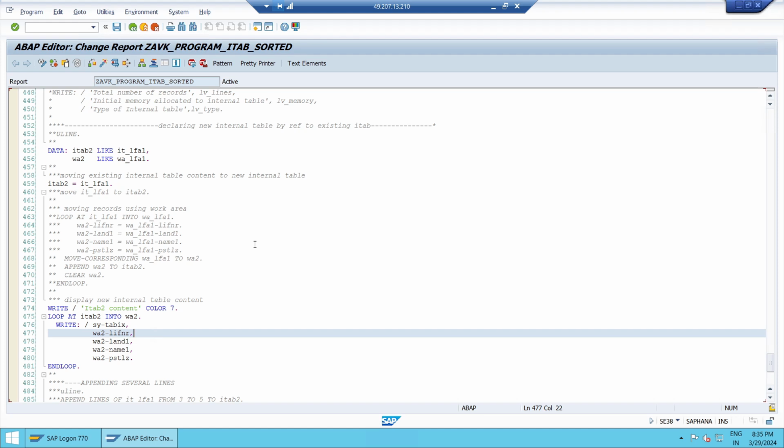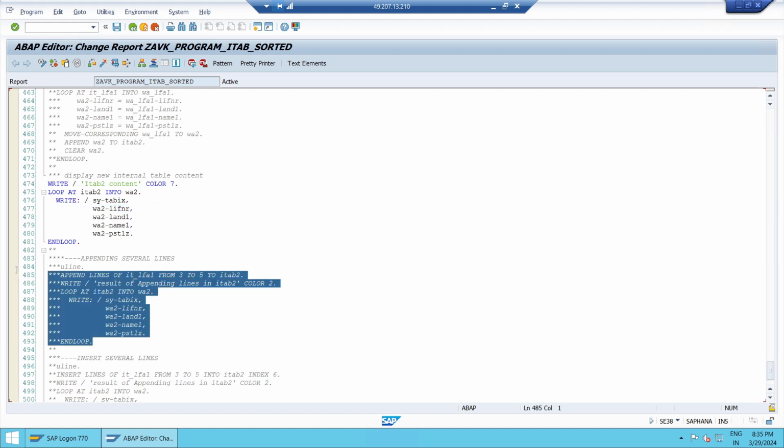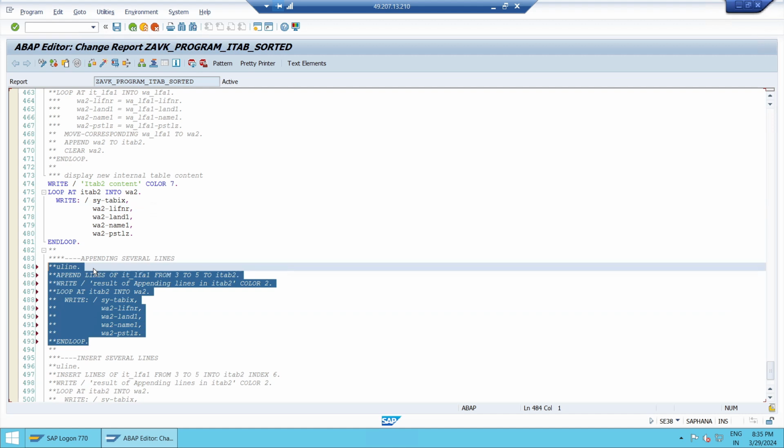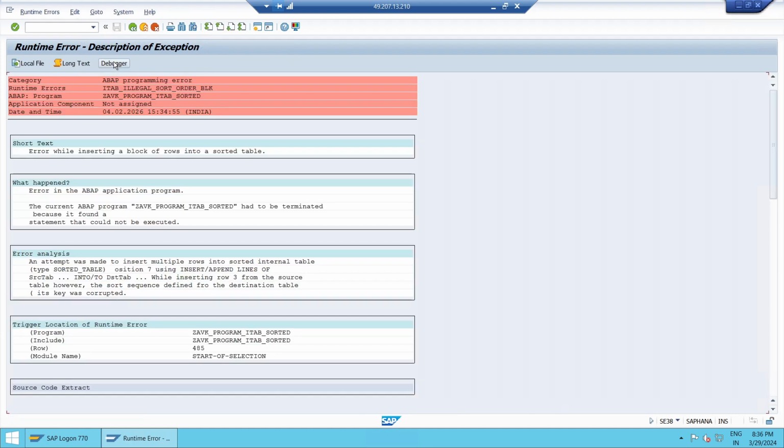Now, we moved it directly in one go. You can move with this approach, it is also accepted. So now what next? Only we have to end with append lines. Okay, append lines as well as append several lines. If you go with appending several lines, it is causing error.